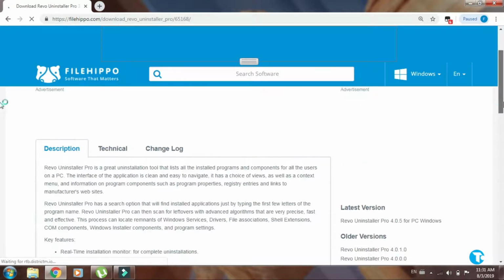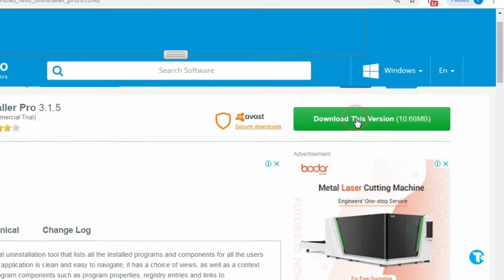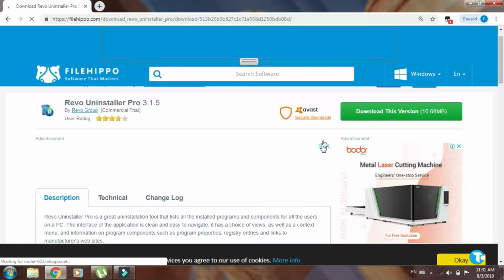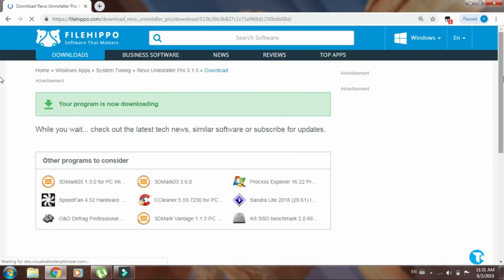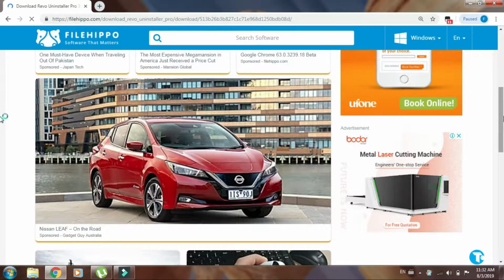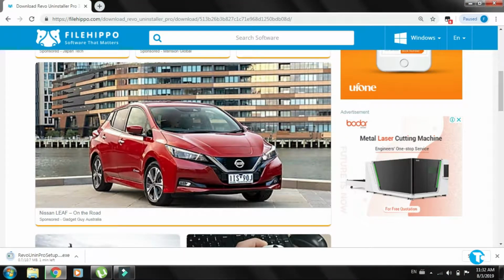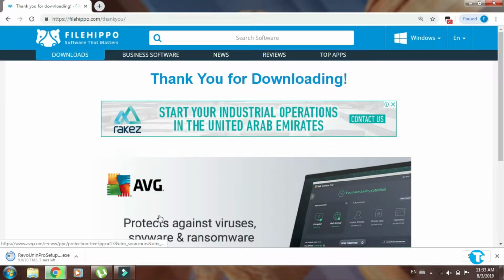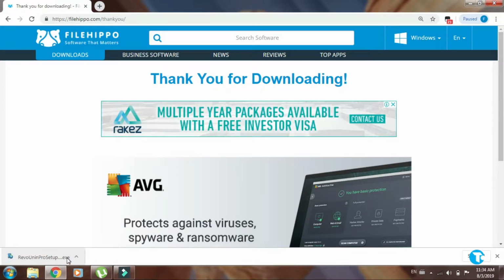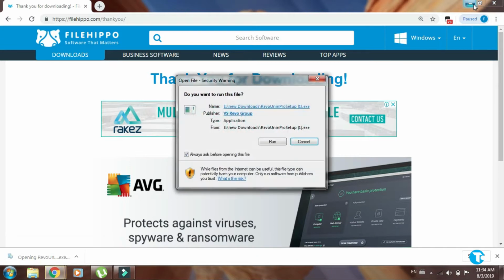Here you will see this interface. Now click on download this version. It is just a 10.68 MB file. It will start downloading on your PC. Now Revo Pro is downloaded. Click on Setup, then click on Run.